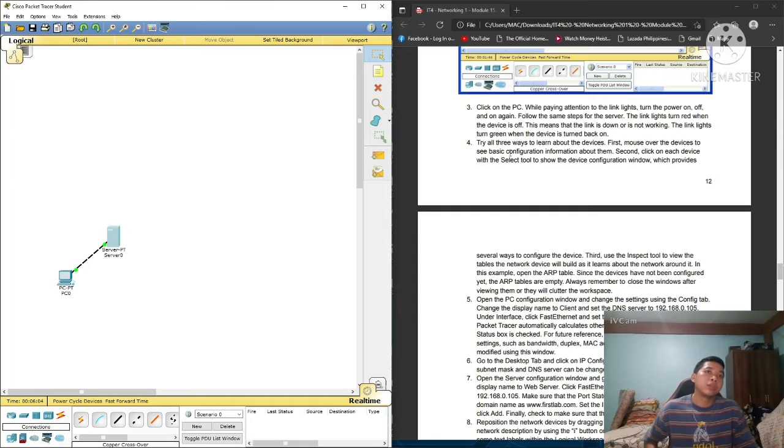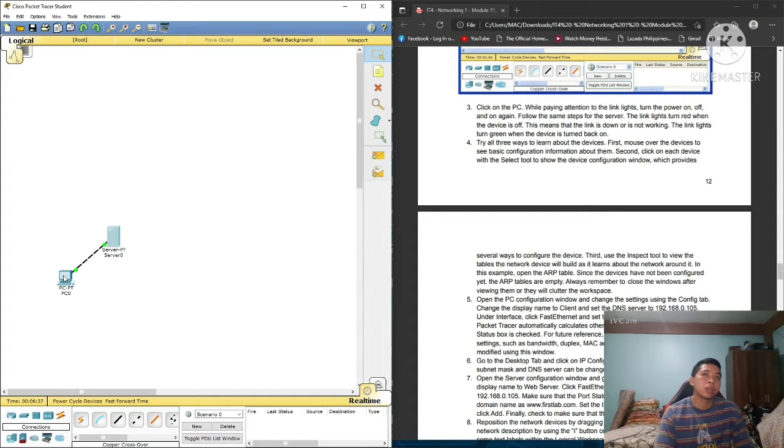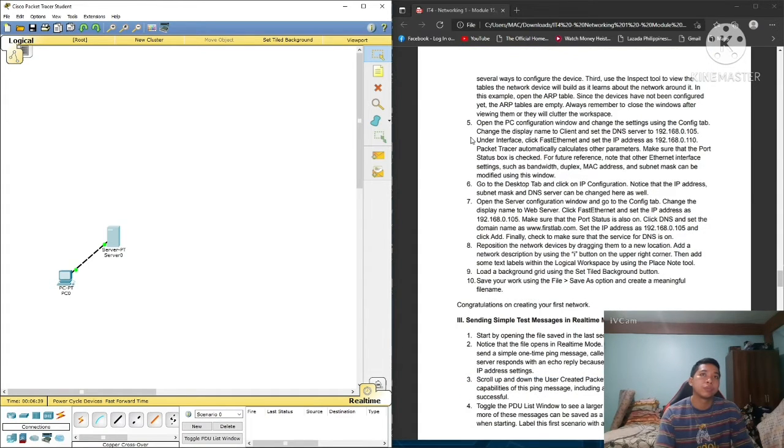Try 3 ways to learn about it. First, move over the devices to see basic configuration information. Second, click each device with the select tool to show the configuration window. Ito yung basic information ng devices natin. Port, link, IP address, not set, IPv6 address, not set, gateway, DNS, line number, not set.